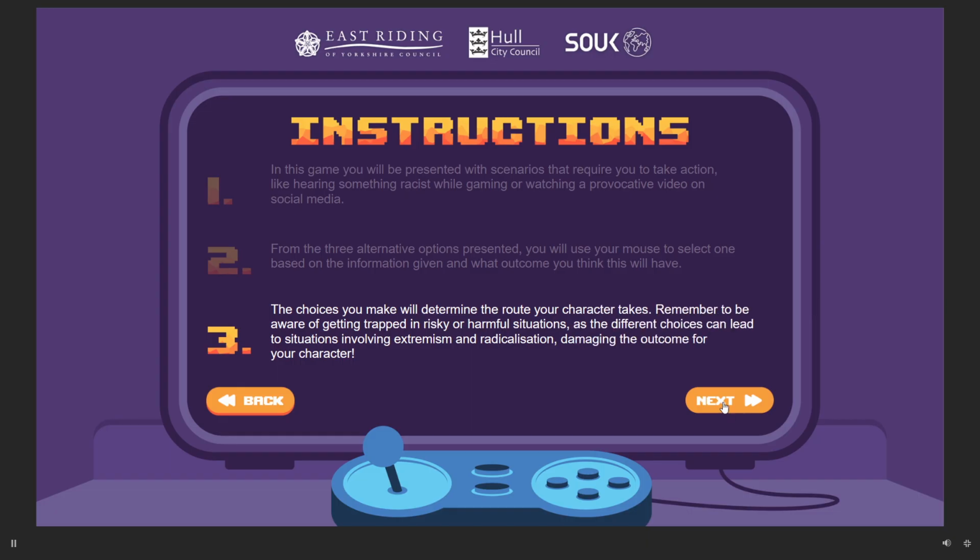The choices you make will determine the route your character takes. Remember to be aware of getting trapped in risky or harmful situations, as the different choices can lead to situations involving extremism and damaging the outcome for your... It's time to consume. Eating food? Consuming. Nice. I'm about to eat some food. Oh, you couldn't have done that when I was eating food. John, you started eating before it was time to consume.